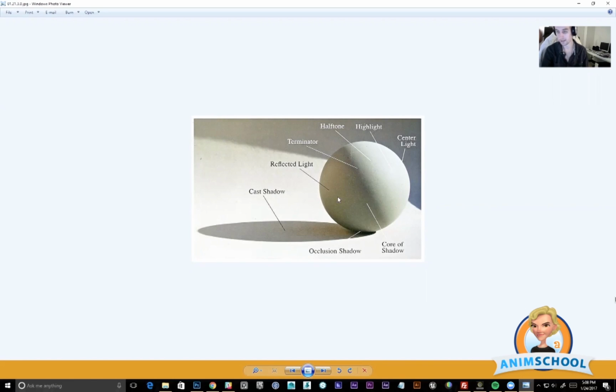As we light up an object, we have different things happening. We have a shadow, of course. We have the part of your object in the light, and you have something we call highlight or specular in 3D. Then you have the core shadow, which is normally where the shadow is more intense in the transition. And here you have the occlusion shadow, where really no light can bounce in these areas. That's why it's so dark.